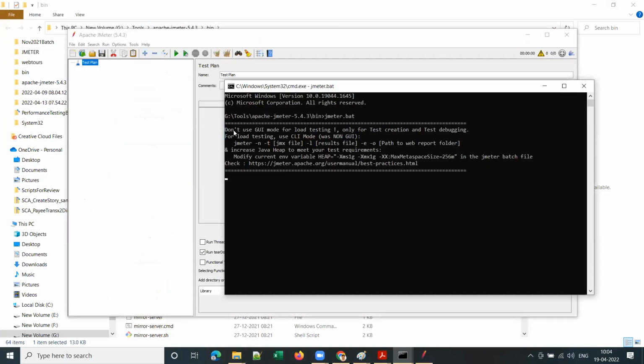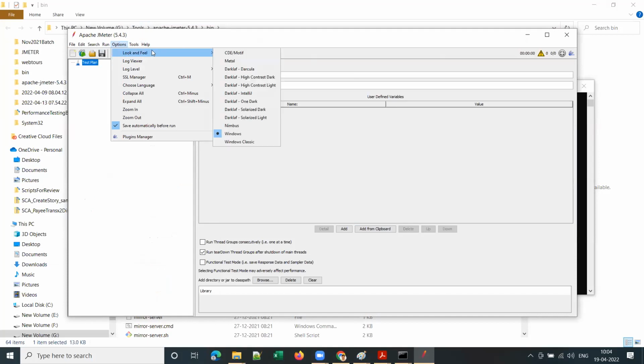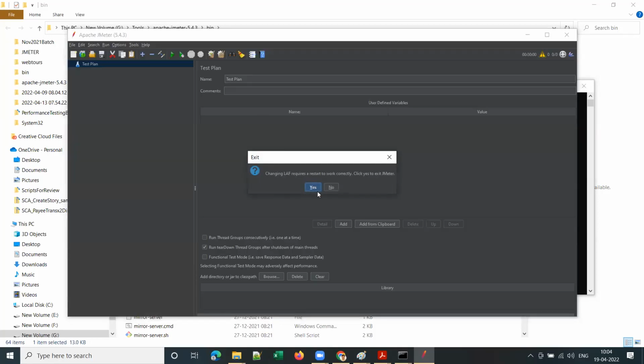Now you can see JMeter is launched. The JMeter GUI is launched. And by default, you will have a dark theme, by the way. But you are seeing a different theme here on my machine. How to change that is you go to Options, Look and Feel, and you have different themes here. You can select any of these look and feels. Observe here, on my machine the Windows theme is selected. And this is the default theme, Darklaf Darcula. That is the default theme.